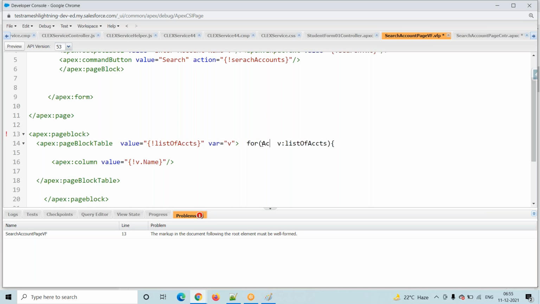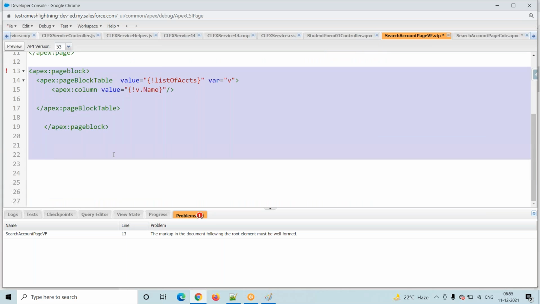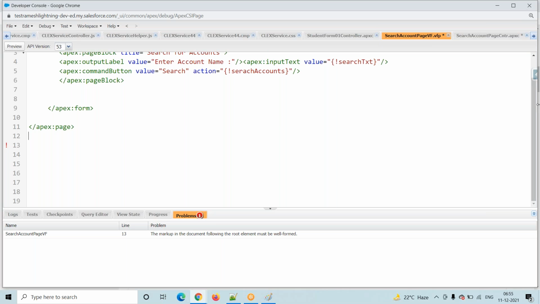But here we are using account, right? Here there is no need of using anything. Okay, it is exactly for loop only. Now what I will do is I will just go on to write this code, remove this one, remove this one. Now go to here.